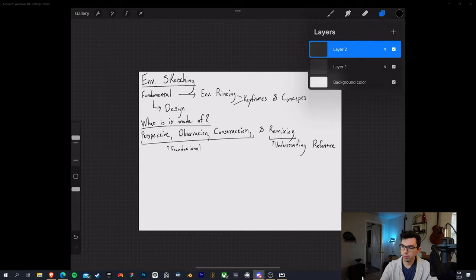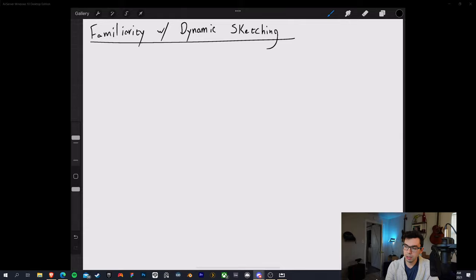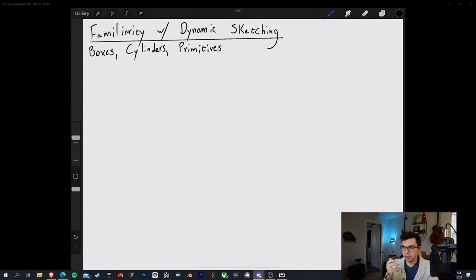So, if we want to get started in environment sketching, we want to build up our familiarity with dynamic sketching. What this means is all of the fundamentals. So, boxes, cylinders, and primitives. For those in the Discord who see my little notes sheet, I'm going to be kind of recreating that from scratch. Maybe a little more detail if any of you guys have questions, but it's all fairly simple as well.